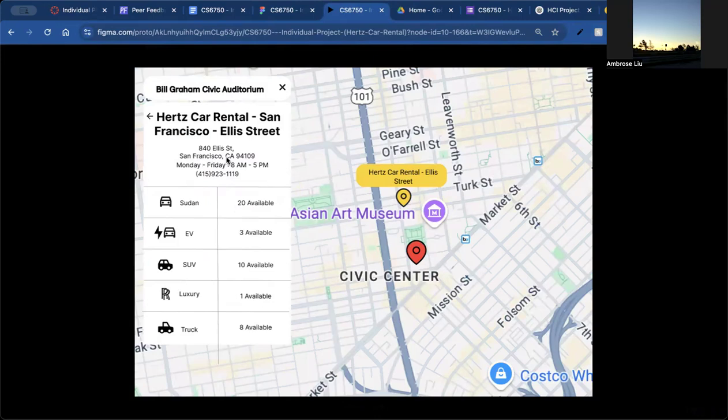And then this is when the more crowded, quote unquote, more important information comes in, where the phone number comes in and what kind of availability there is in the car. You can see there's 20 sedans, SUVs, more luxury cars, or even trucks.